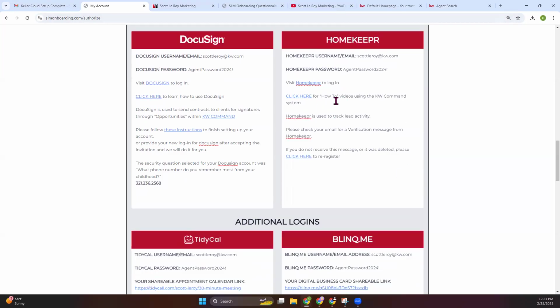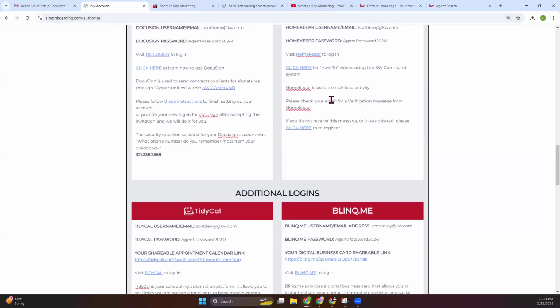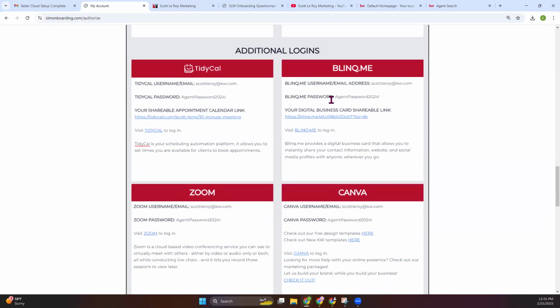We will skip over HomeKeeper. I know they've recently done some changes, so I'm not 100% sure that we are still setting that up. But we are setting up these additional logins. So TidyCal, this is similar to Calendly. It allows people to schedule appointments with you. So we will set those up under your KW email and create a shareable link for you guys to use. So that is a great service.